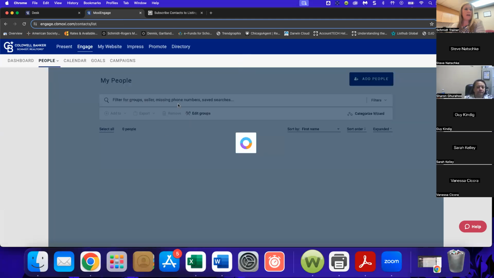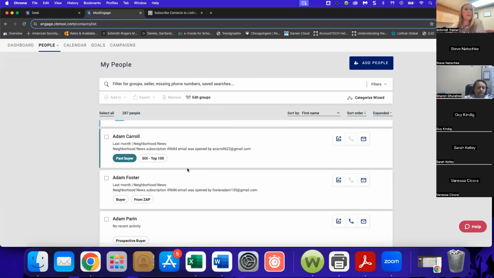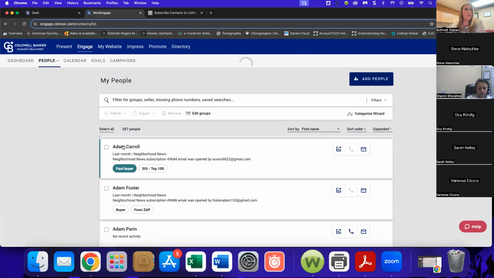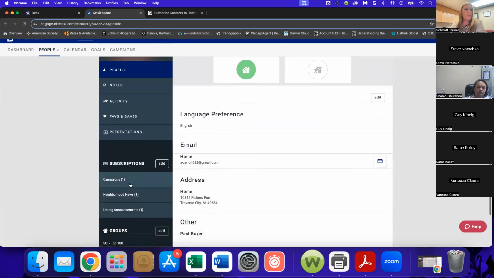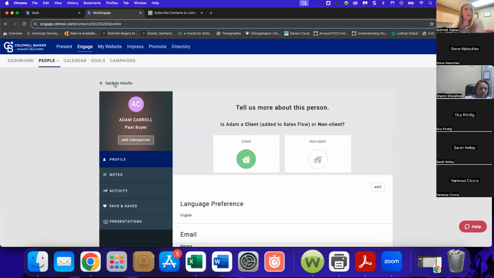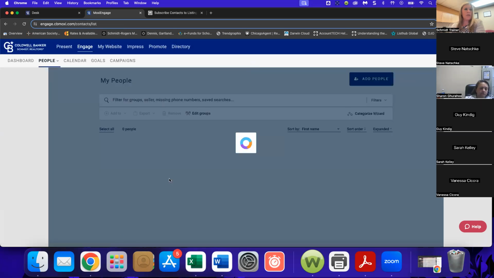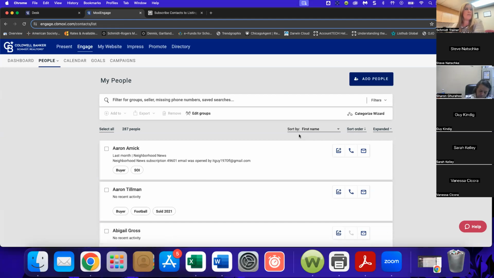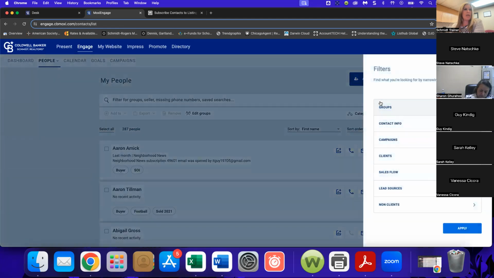Let me see if I can find one that doesn't have one on there. So again, to add it to one person, you click on their name, you scroll down to subscriptions, and this one has it as well. So that's fantastic news. But you would just click on subscriptions, add listing subscription, and then it lets you choose it right from there.